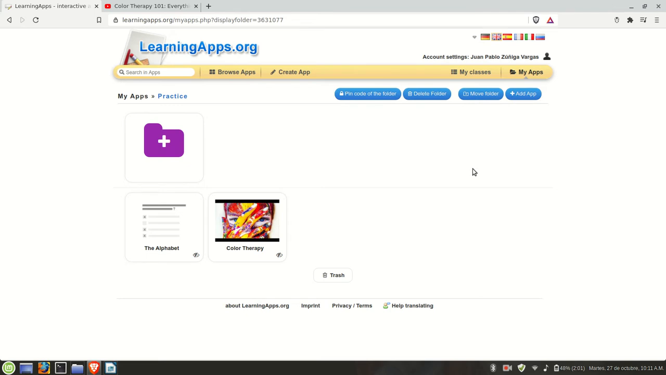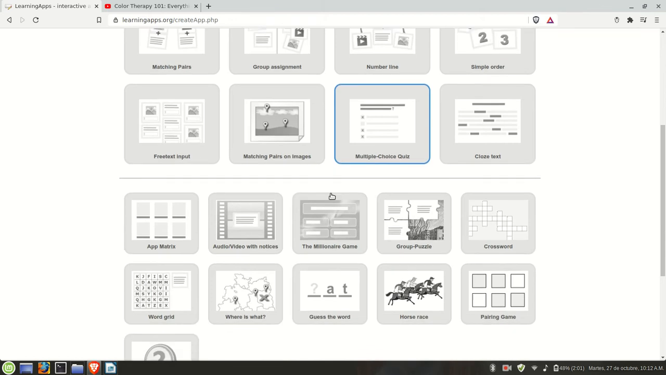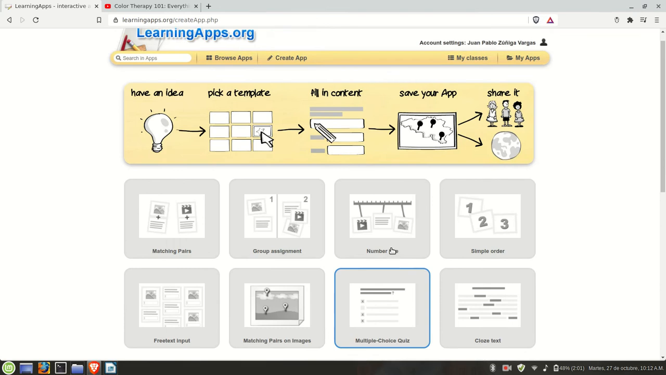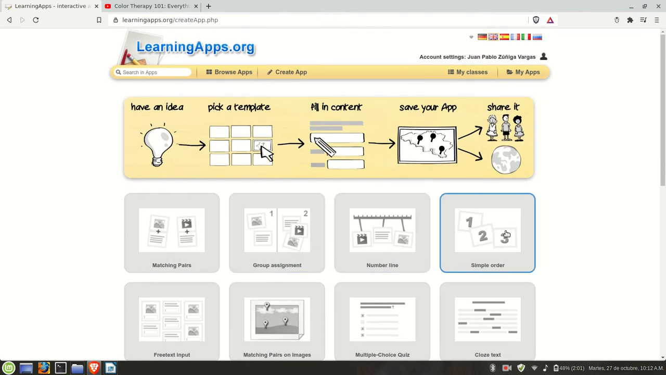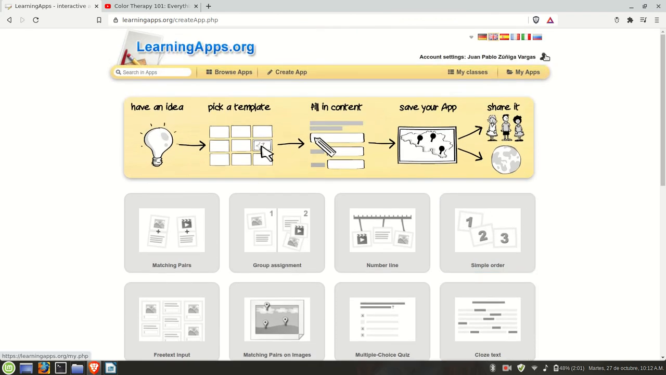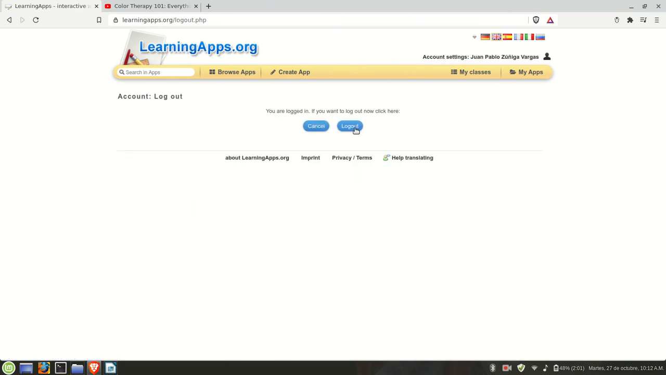Okay, so I hope you can start practicing and create your own apps. They basically work in the same way. You go to Create App, select the format, and then just follow the instructions and input the information, and then you save it. We'll have some extra tutorials on some other learning apps. Then to log out, just click here on your username, then log out and log out again.